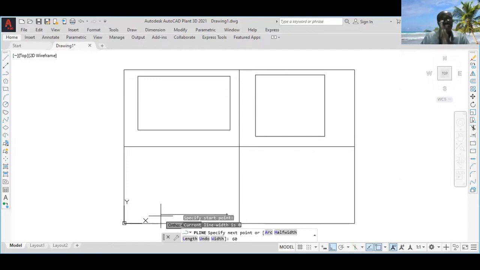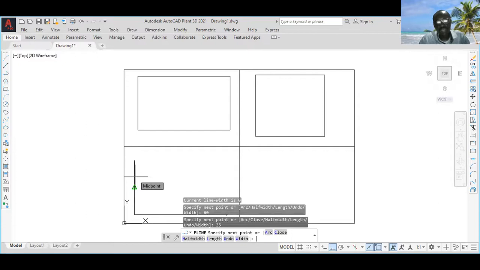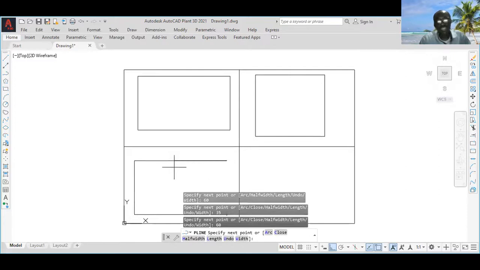I press enter. Then it asks me to specify next point. I change direction. I move upward. I type in 35 on my keyboard. I press enter. The line is drawn. It asks to specify next point. I move towards the right hand side. The length of that side is 60. I type in 60. I press enter. Okay. So now I need to connect the line back to the beginning.